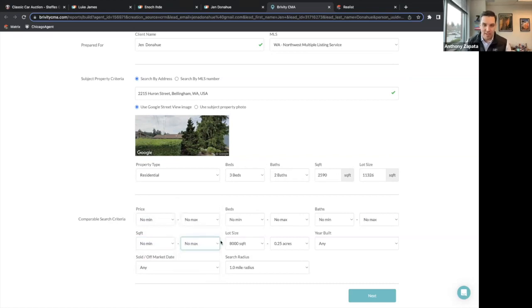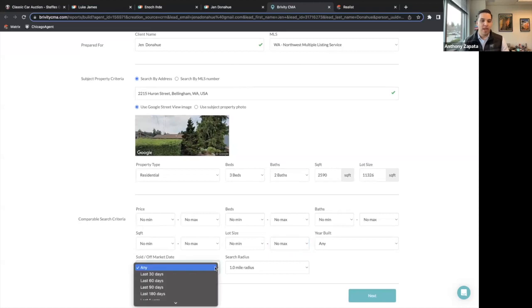And of course, I learned a sweet new trick from Bob yesterday. So we'll touch base on that. And I just leave it completely open to start, just kind of to get a feel for it. As we start on the sold off market date, it goes back. If we leave it at any, it'll go back as much as 2 years.